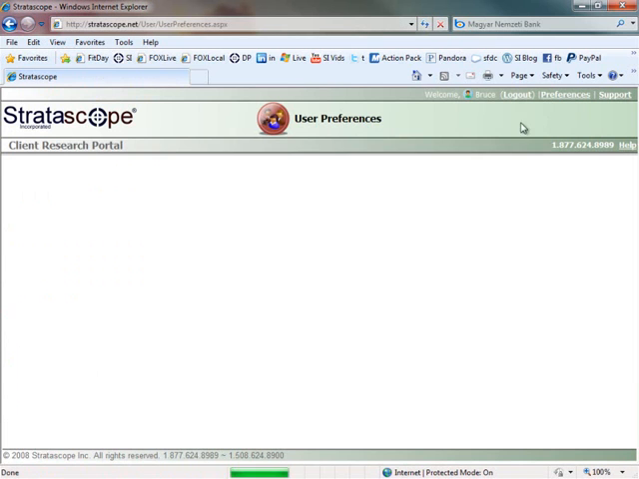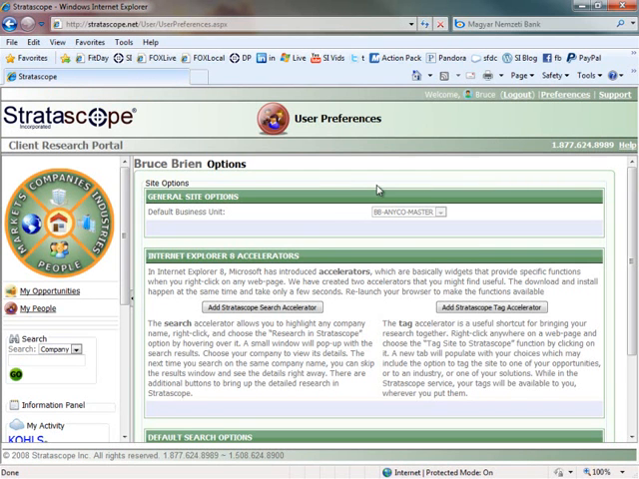Let's take a look at the preferences for a minute. This is where you can set up things like the business unit. It'll display the business unit that you're part of. If you're going to download and explore any of our Internet Explorer accelerators, you can do that here as well.